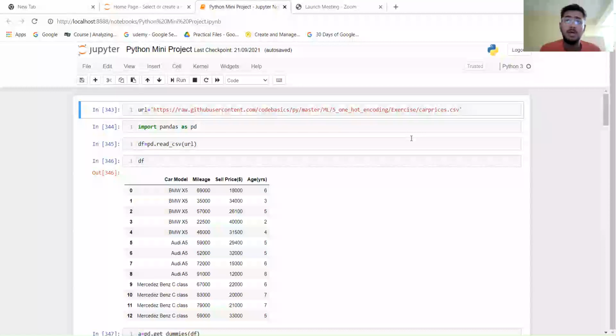My name is Parth Manik, and my project is based on car model price prediction using one hot encoding.